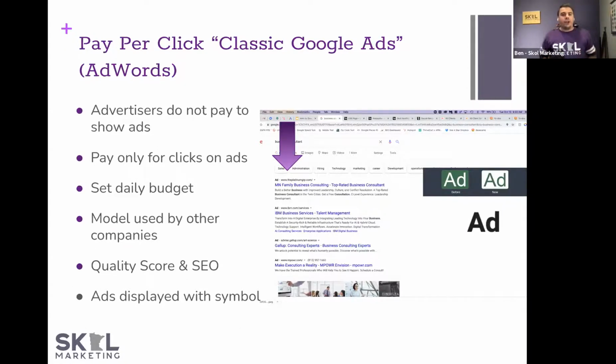Now, it's really important to know that the whole premise of PPC is that you actually show up for free. So these people, the Platinum Group, IBM, and Gallup, who are running ads on here, are showing up for free and are only charged when someone actually clicks on that ad. That's why it can be super powerful: you show up for free, and only when someone looks to engage with your site do you decide to pay for it.